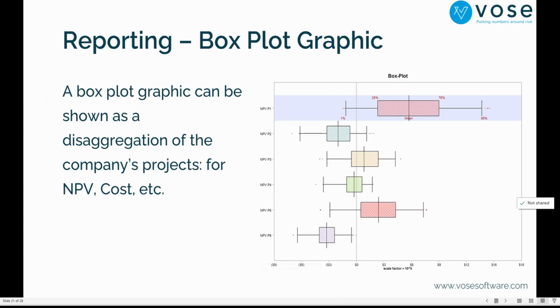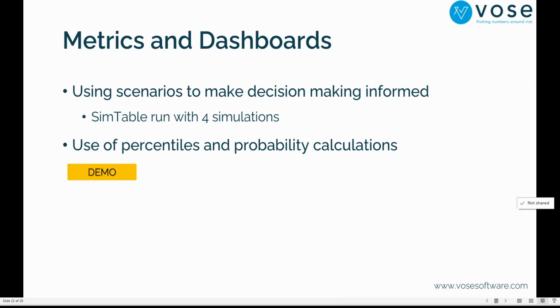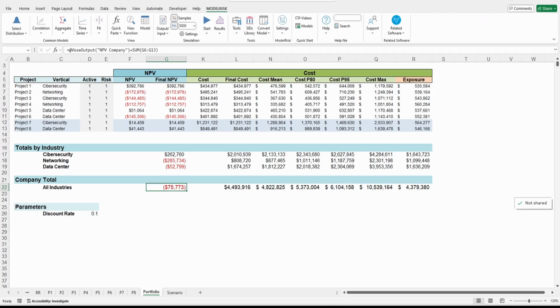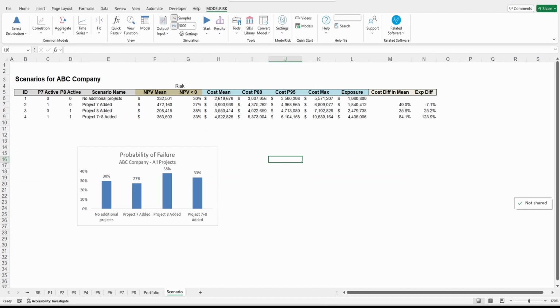And finally, what we have already seen is the metrics and dashboard. And we built 4 scenarios, and these 4 scenarios I will show you here are this, right?